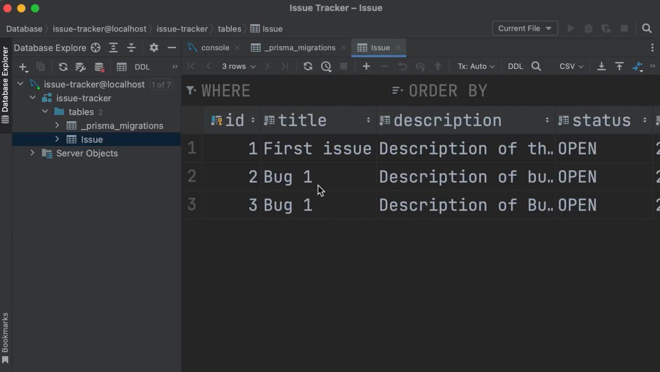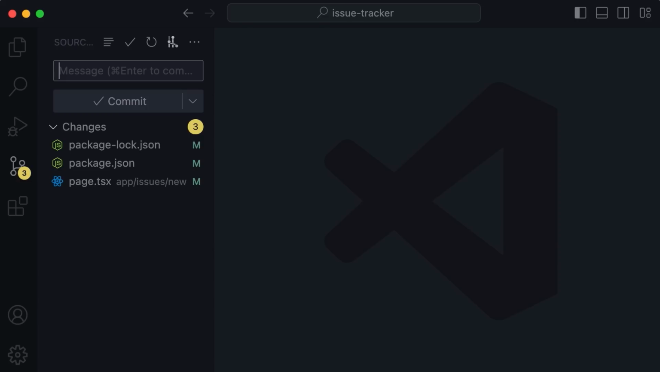There you go. We have two instances of this bug because previously, even though we got an error with the navigator object, the bug was actually saved in our database. All right, we're done with this step. So let's make another commit and say handle form submission.